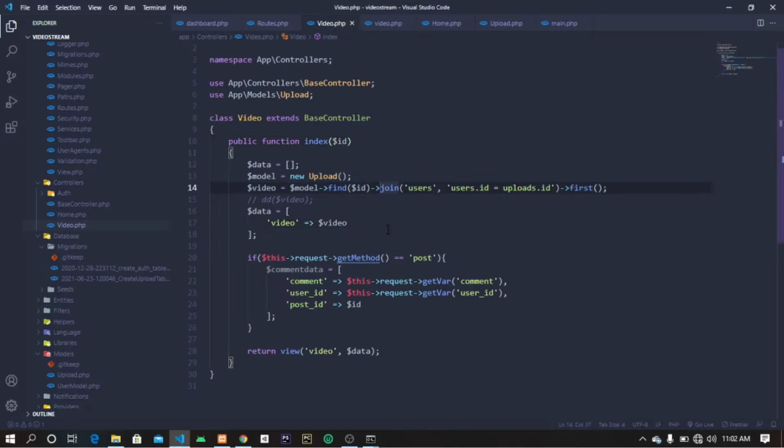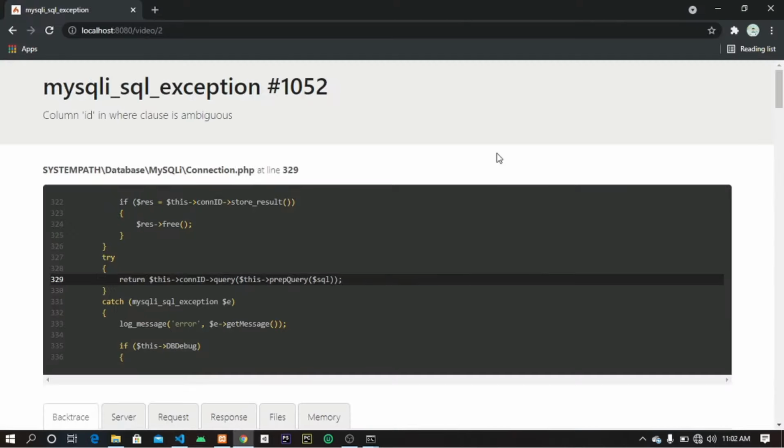So what we're going to do is pick that away and do first. Then we're going to do where. So let's use the where clause where ID is equal to this ID right here. Let's try that. Now we get, column ID in where clause is ambiguous.